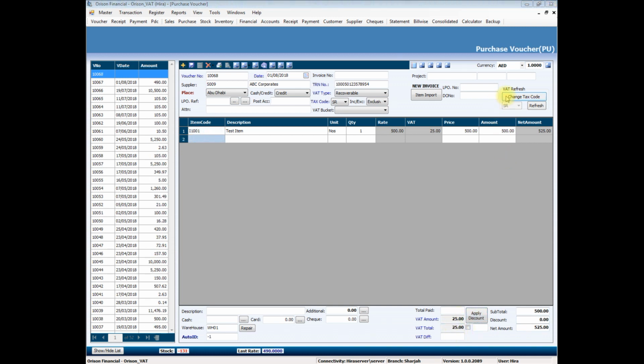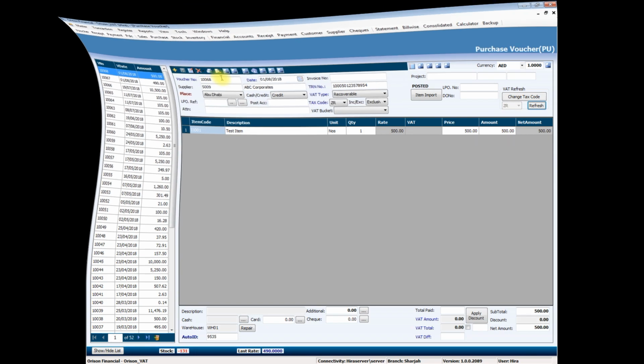After entering the items, we cannot change the tax code, even if it is wrong. In that case, we want to use the Vat Refresh section. Click on the Change Tax Code button, then select the tax code and click on Refresh button. After finishing all the entries, you can use the Save button or F7 key to save the purchase entry. Similarly, we can enter purchase return.